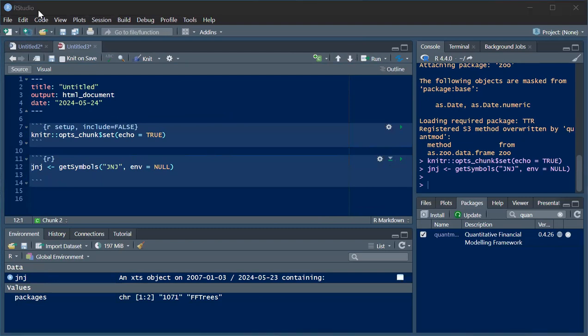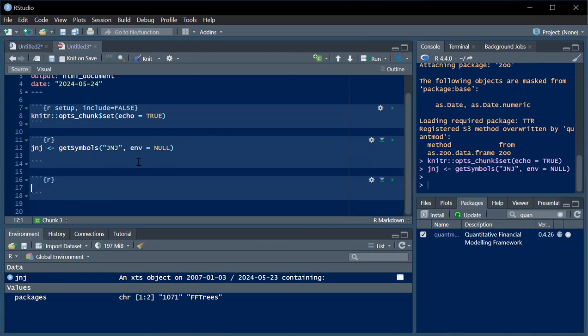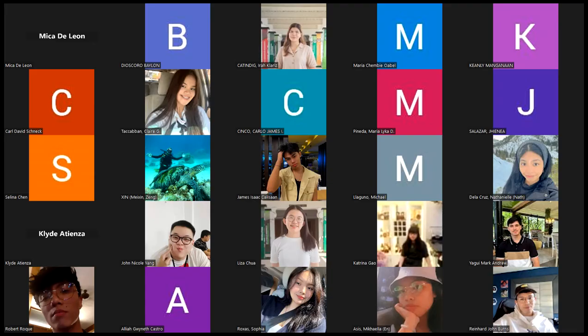Punta ka sa row 16. Control Alt I ka ngayon. Ayan, meron na, no? So the code chunk will only work if you're in an R Markdown file, okay? All right, thank you, James. So these basic questions are very important, no? And please don't forget that.